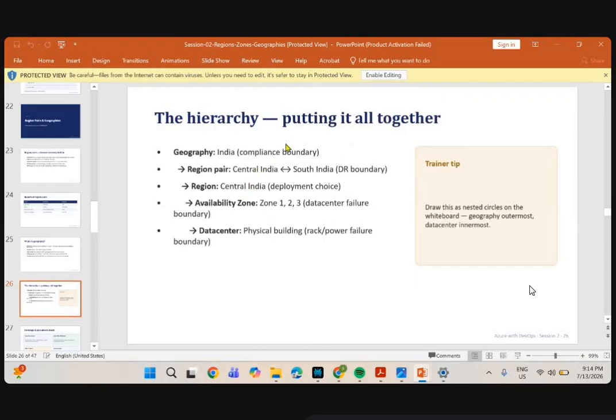Now just see a glance at the hierarchy. Let's say this is a geography, you can say India. Under India, we have a region pair, Central India and South India. This is the DR boundary, we can say disaster recovery boundary. If Central India fails, the application serves from South India. This DR we have to configure and design from a DevOps perspective.